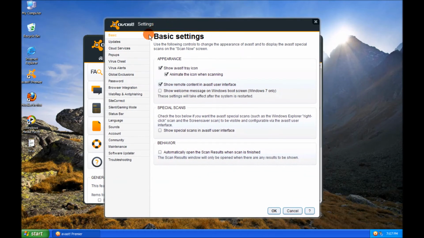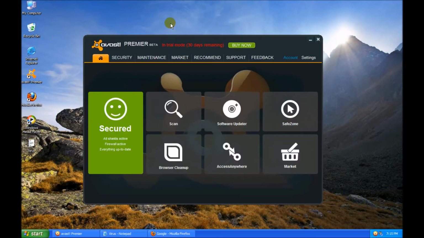It's simple, the UI is awesome. As you can see that everything is present neat and clean. Okay guys, let's see Avast Premium Beta in action.